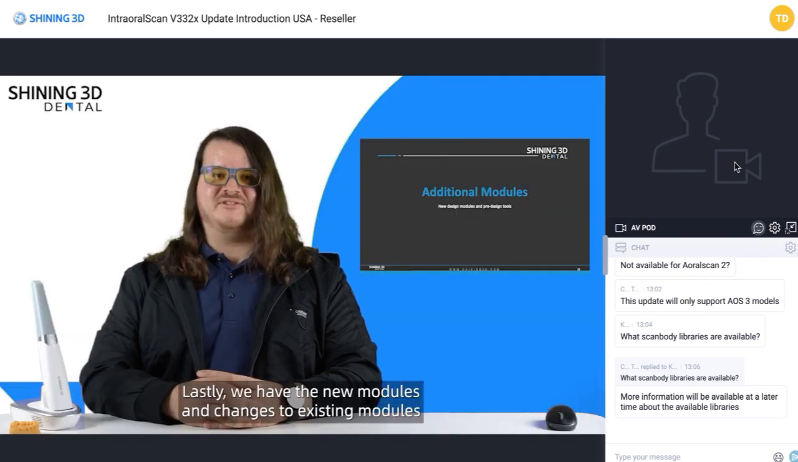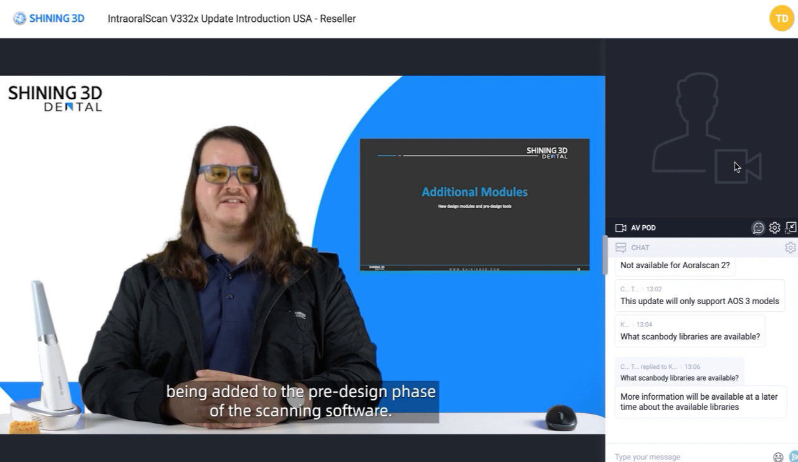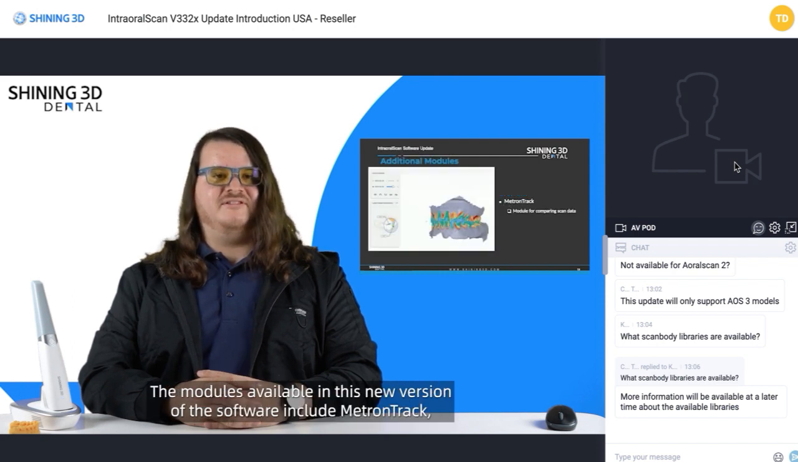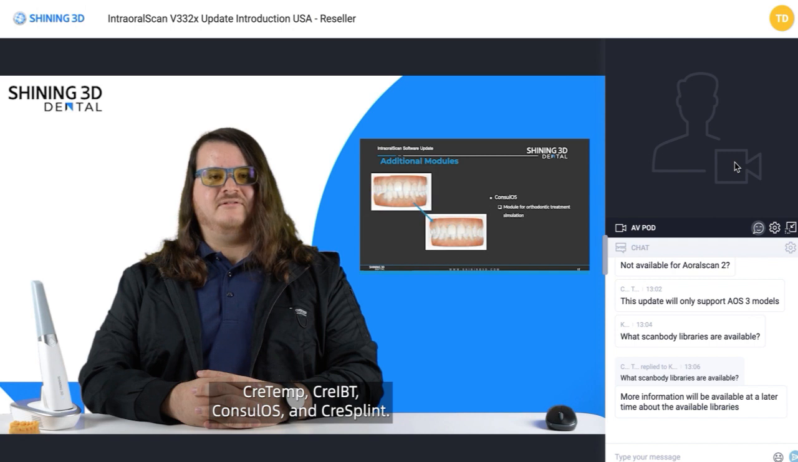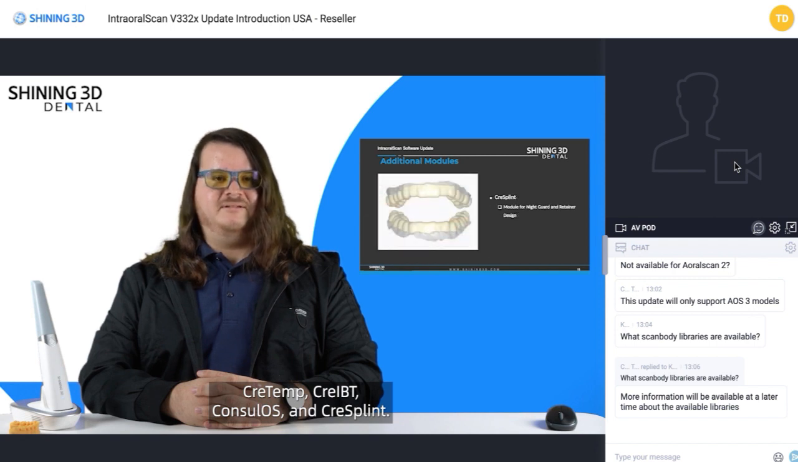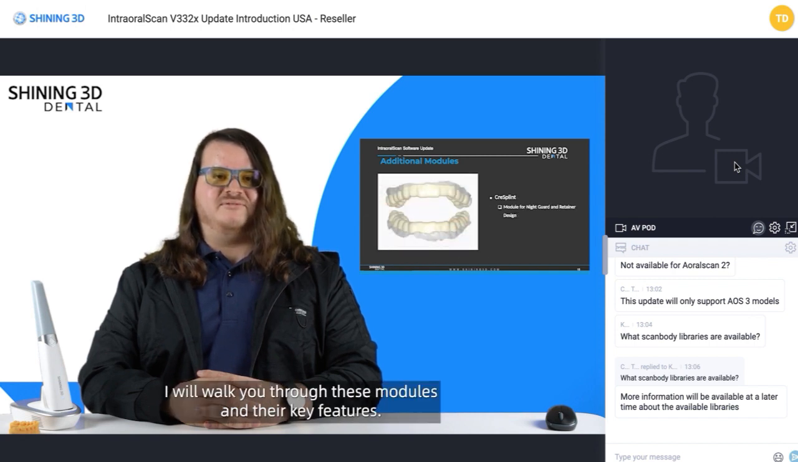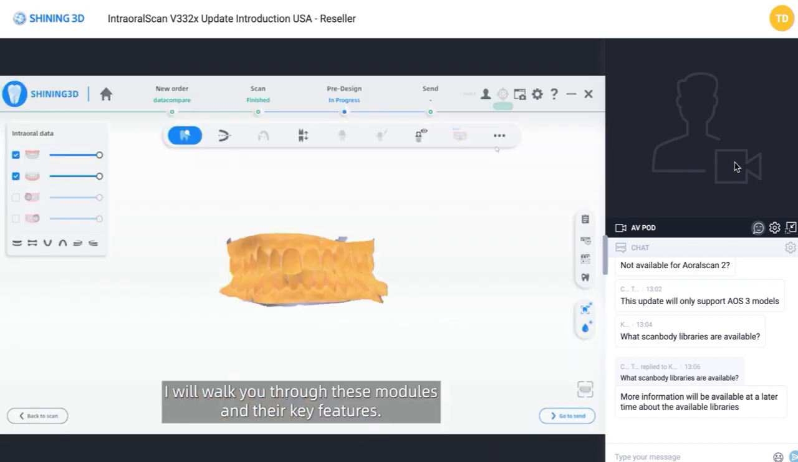Lastly, we have some new modules and changes to existing modules being added to the pre-design phase of the scanning software. The modules available in this new version of the software include Metron Track, Cree Temp, Cree IBT, Console OS, and Cree Splint. I will walk you through these modules and their key features.